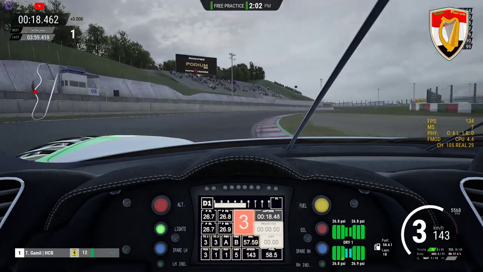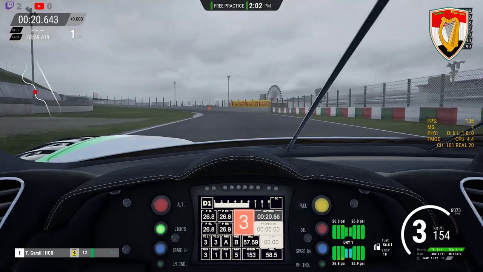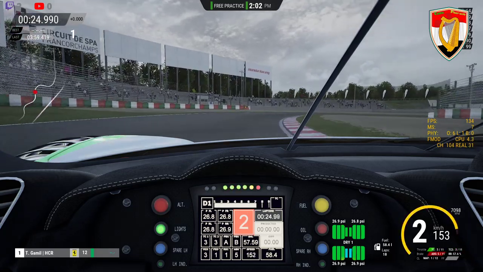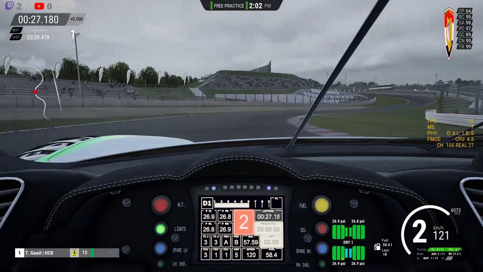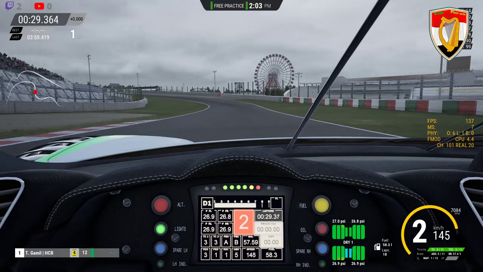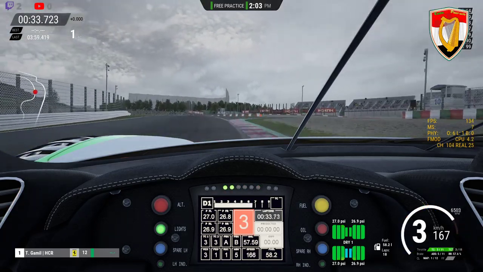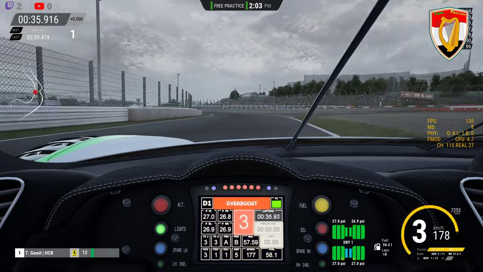Left, right, don't go too wide on the right to get a good line into the left. And enter the right from the inside. Oh, a little bit too quick on entry, but we're okay. And then make sure to get a good line up to Dunlop, or through Dunlop.